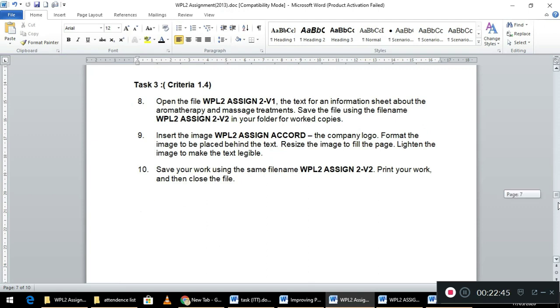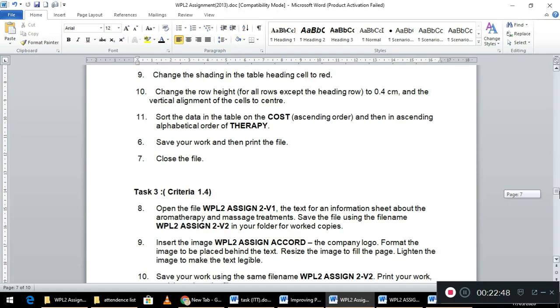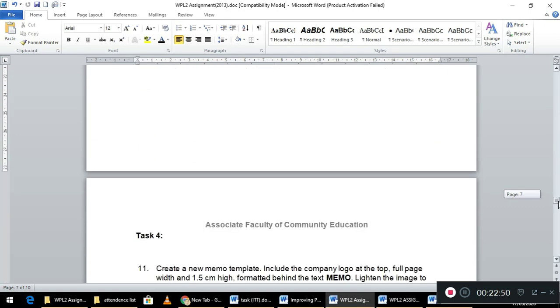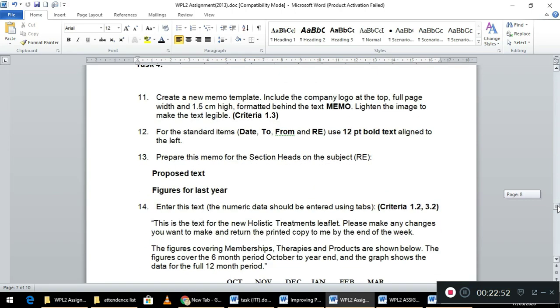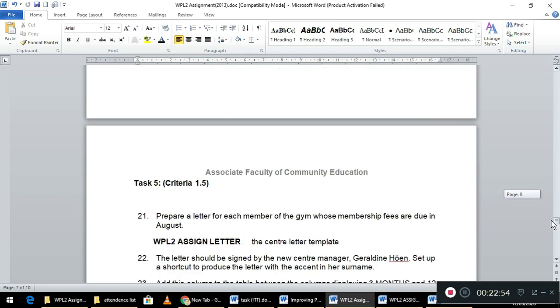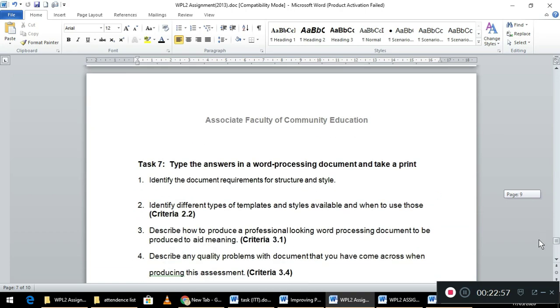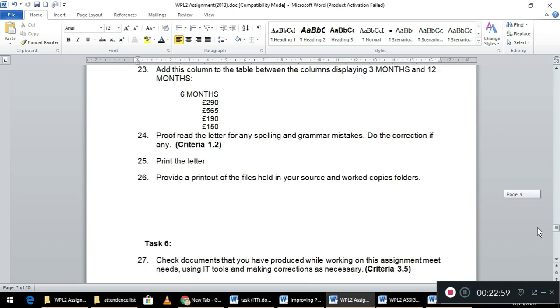Okay, so far we have done task 1, task 2 and task 3 in this tutorial. In my next tutorial I will explain task 4, task 5, 6 and 7. Okay, I'll speak to you all soon.